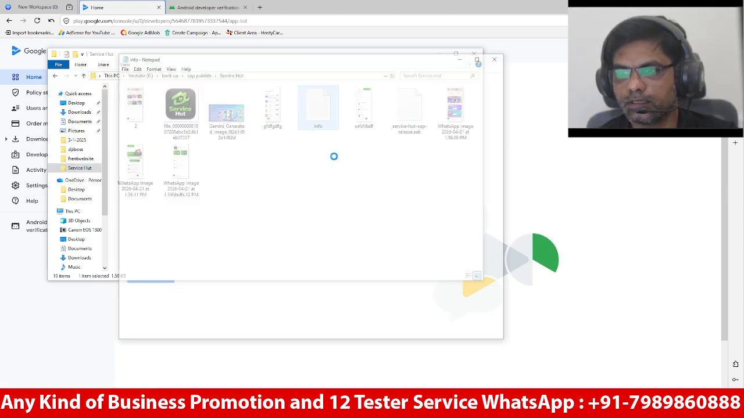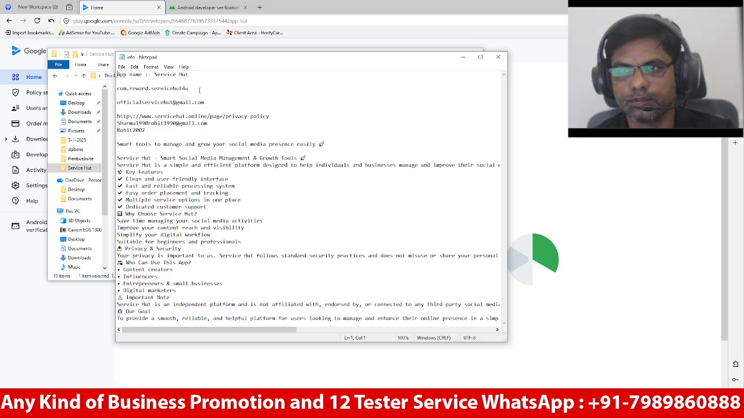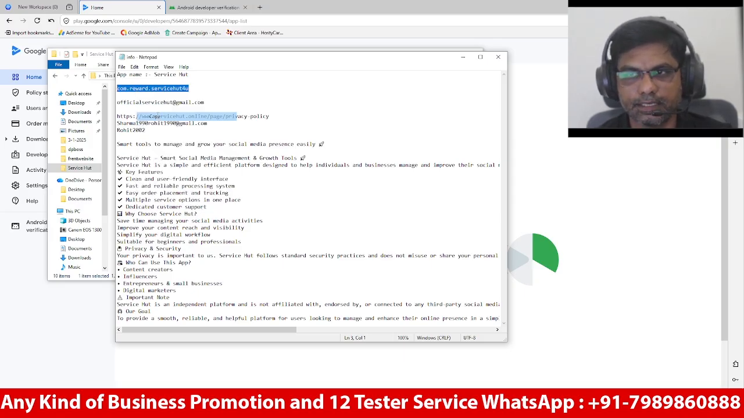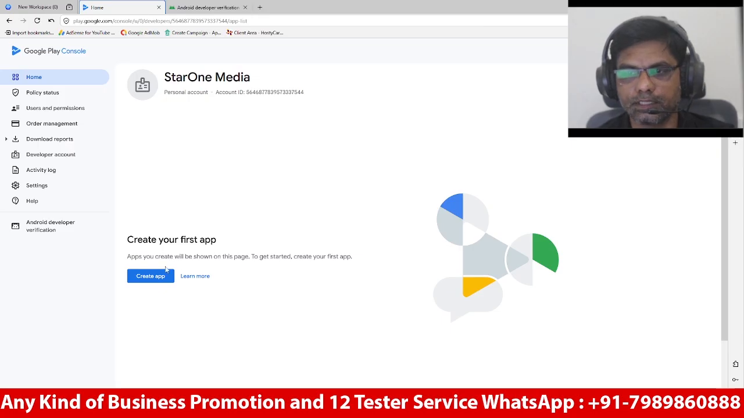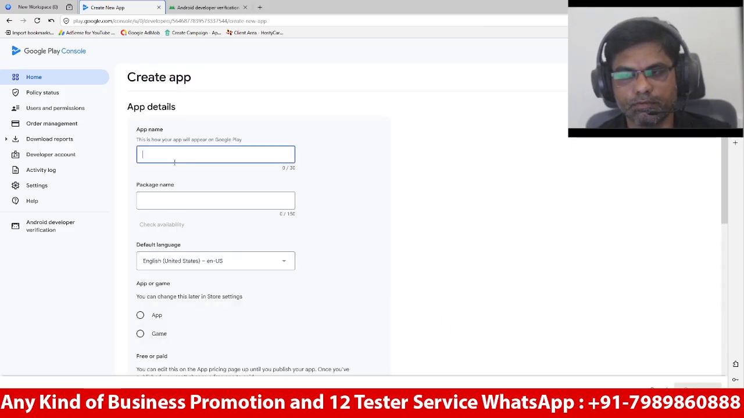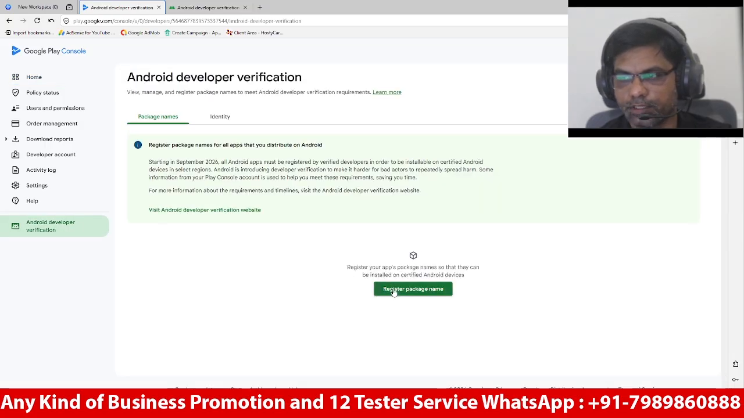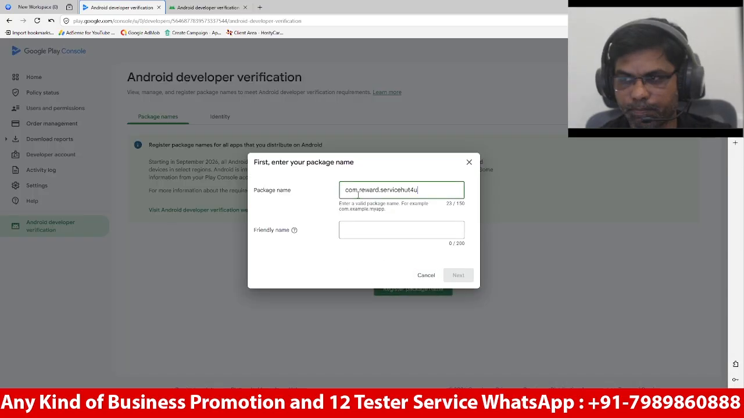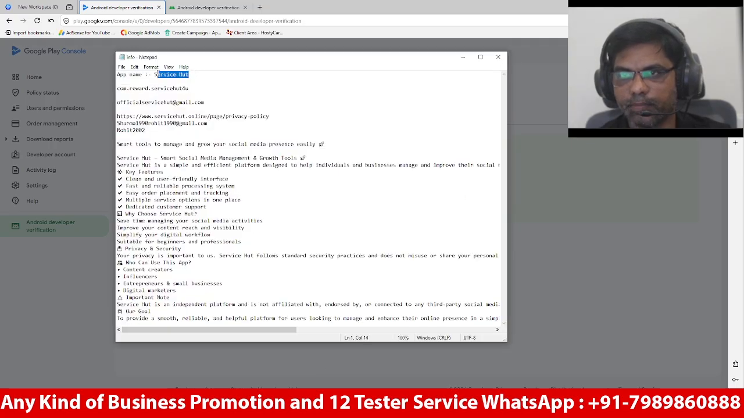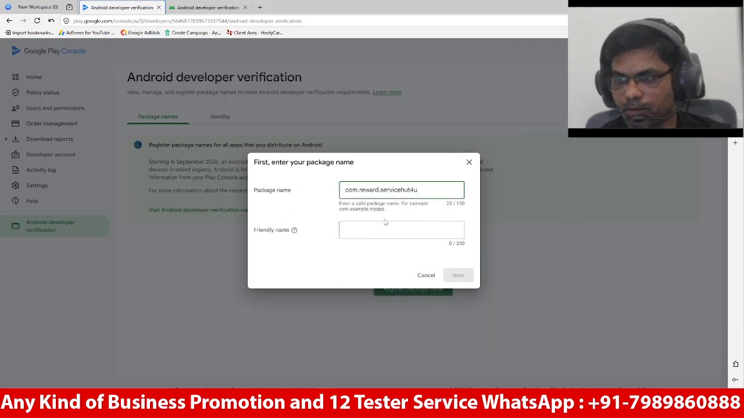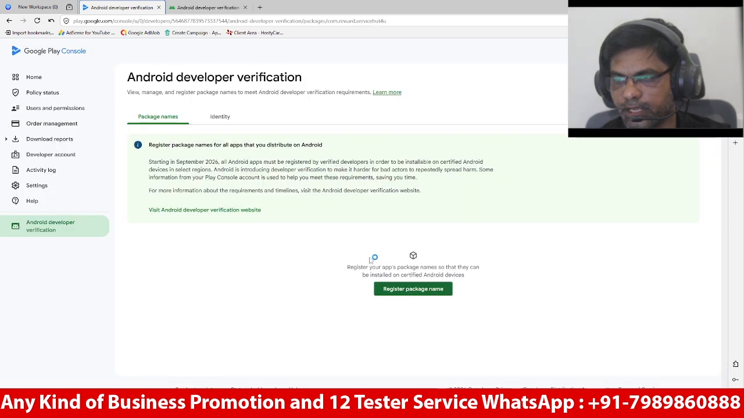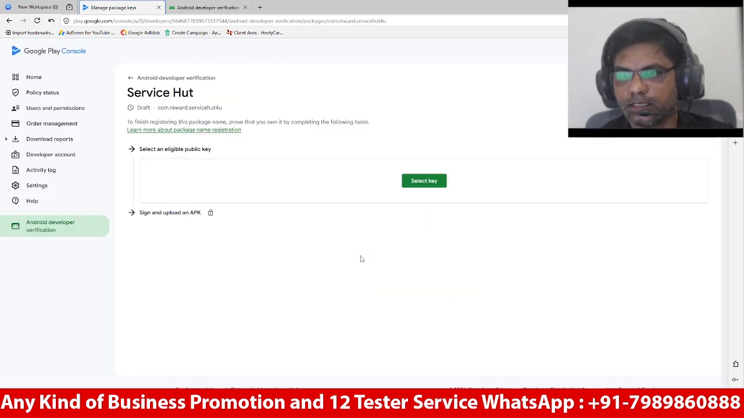As we see with the package name, now we are going to register our package name. While we are publishing, when we check, it says to register your package name. There's nothing you have to do except go to developer verification and register your package here. Write your package name and app name, copy and paste it here, and do next. It checks the eligibility, and then you select the publish key.